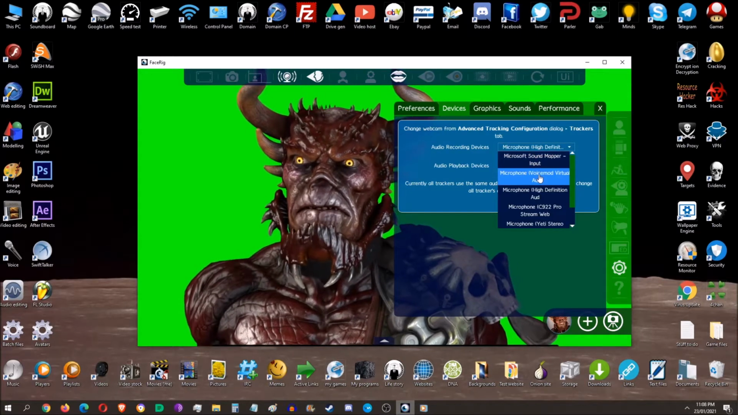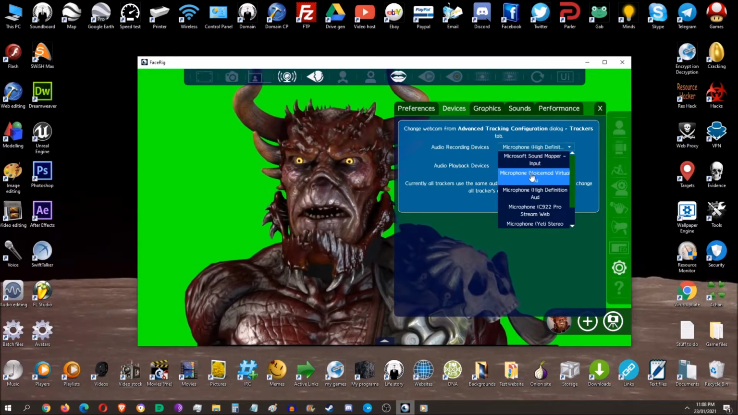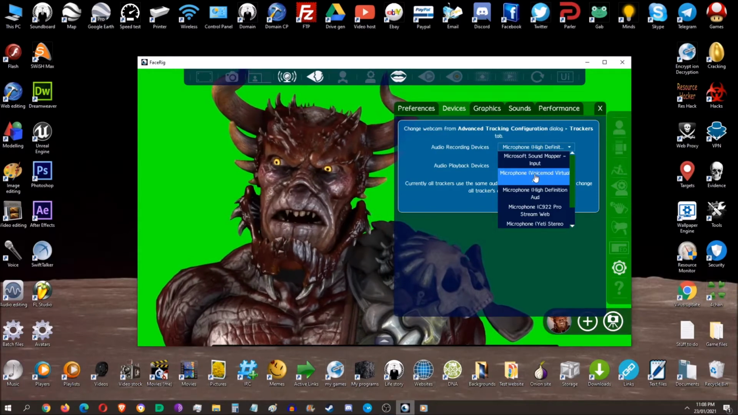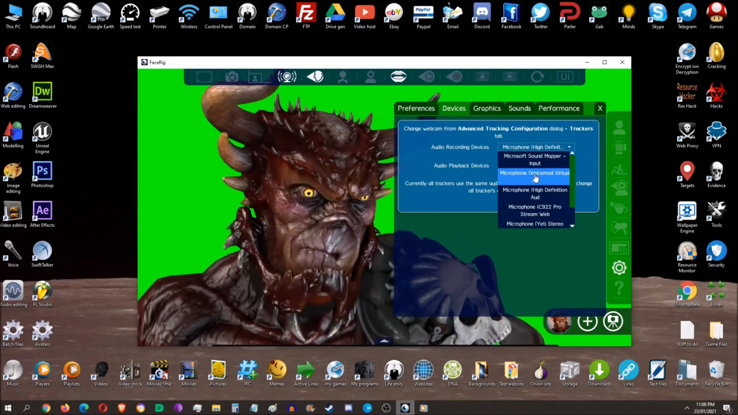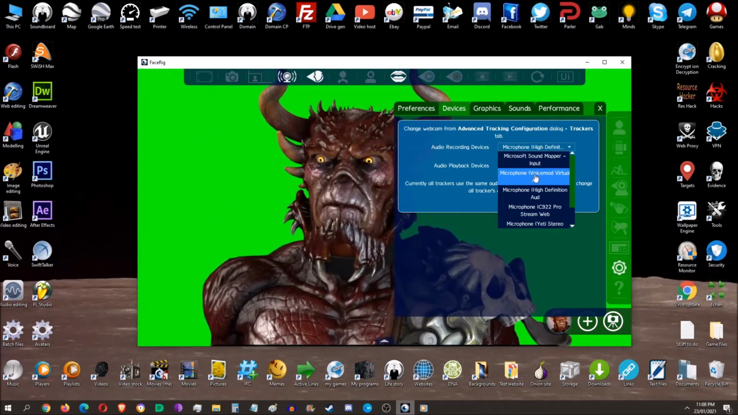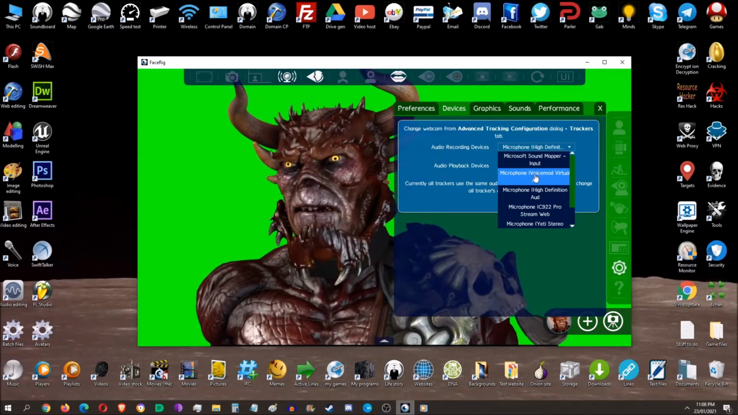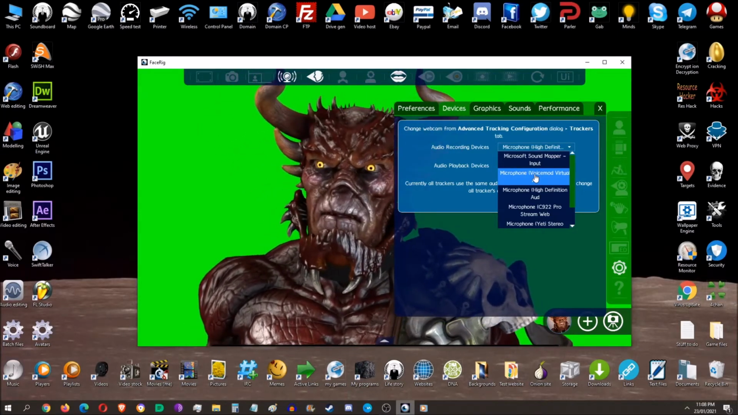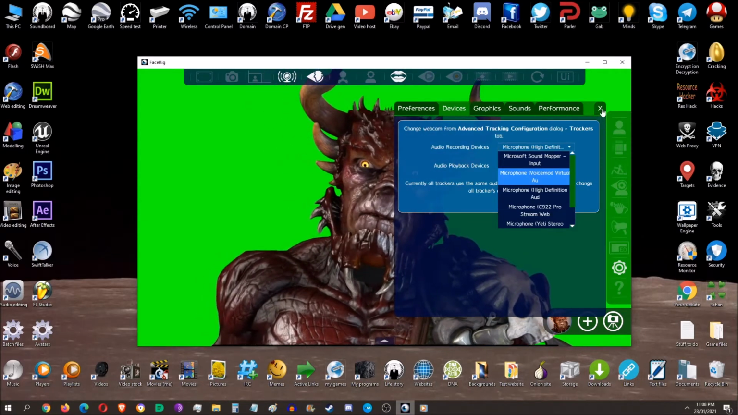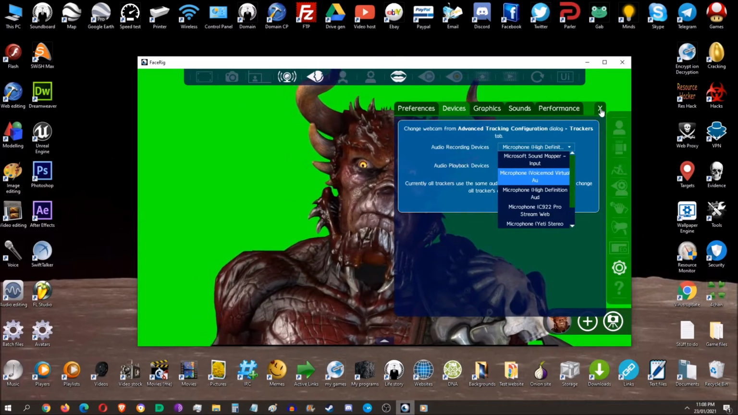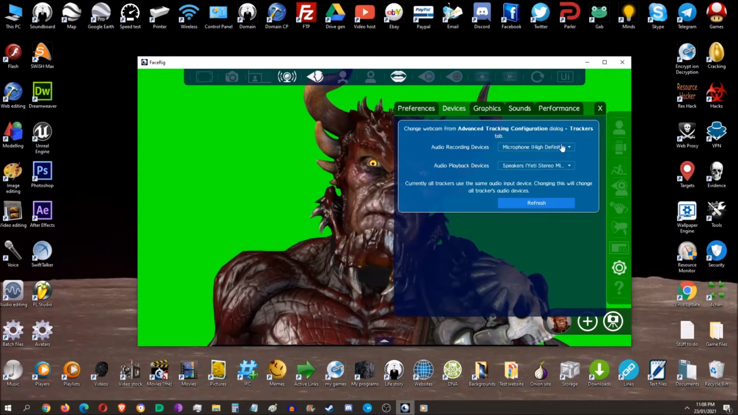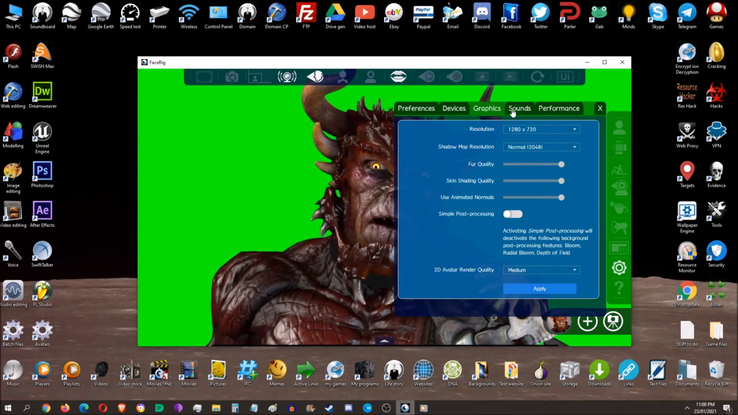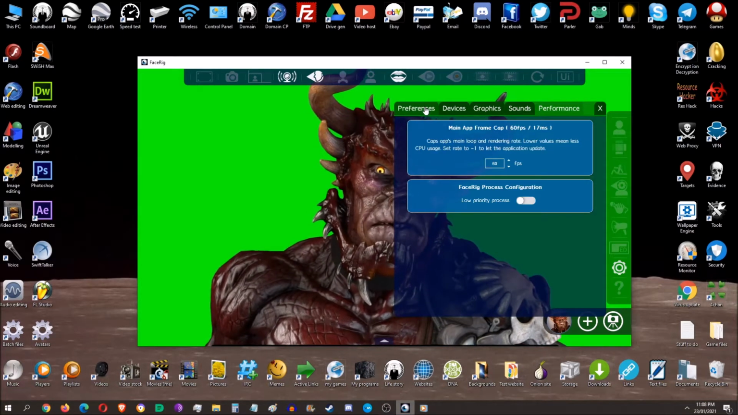If I have this running through voice mod, all the sound effects I play are going to be lip synced. So I could play sound effects like Duke Nukem, and my mouth moves to the words that Duke Nukem says. So we'll leave it at high definition one there. We've got graphics, sounds, we don't have to worry about these things.